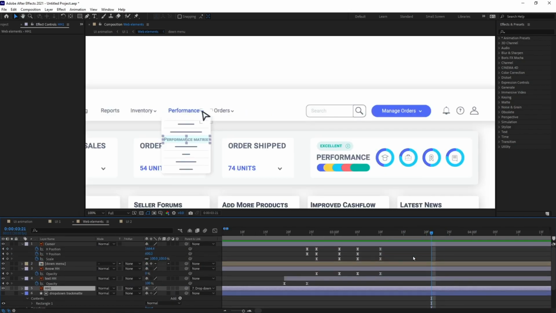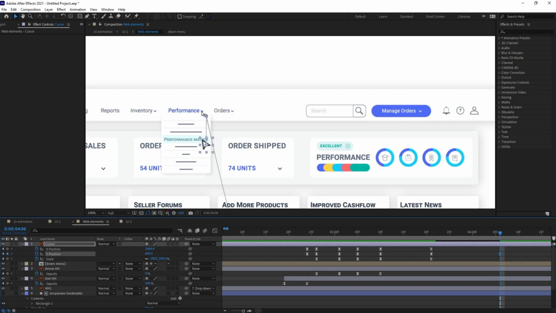Okay, so after that the cursor will come down and select on this performance matrix. So I'm going to just put the same keyframes on position, scale and everything, and jump on to next 15 frames and pull it down. Yep, perfect. So again jump on to next 2 frames, and here there will be our next click. We can simply copy this scale values.